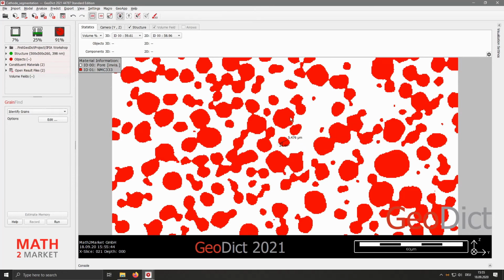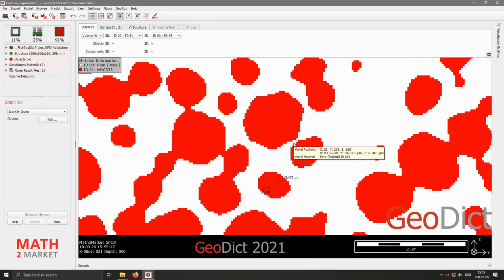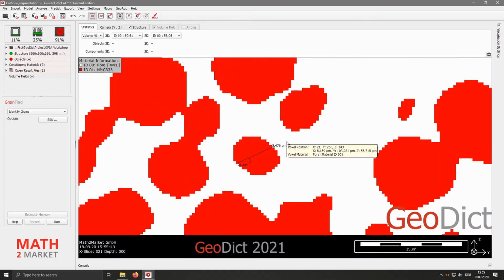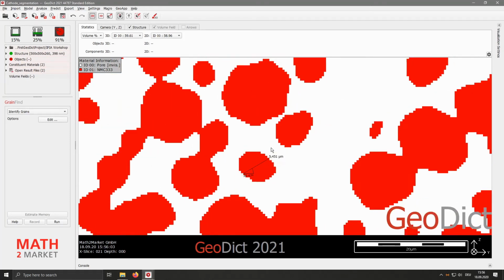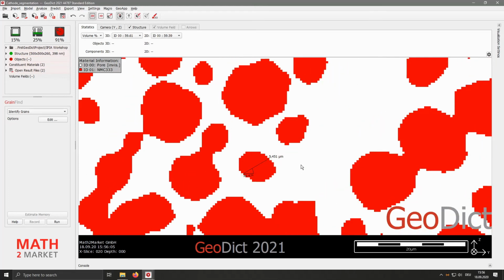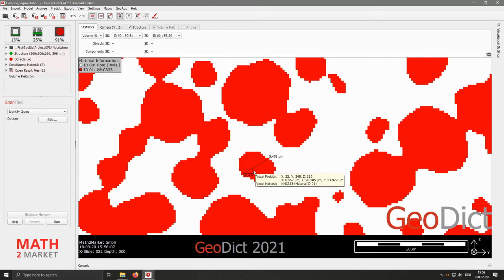So hold the right mouse button and move the mouse down. Now you are zoomed in, and you can move this around, for example, to put it right on the edge here, and you get the length of 5.4 micrometer of this crane. So now we know this is pretty much a very small crane already in here.